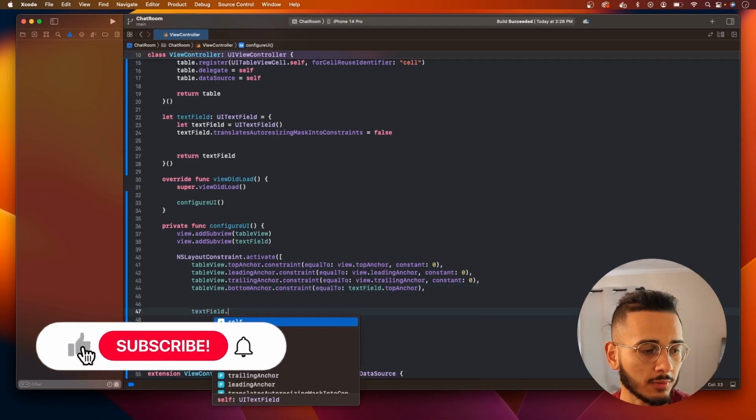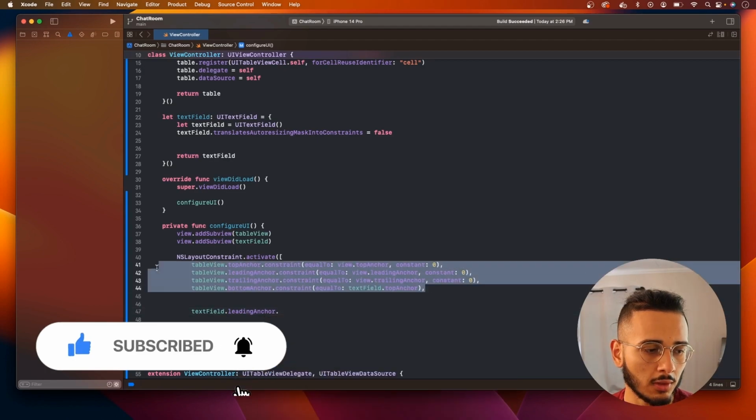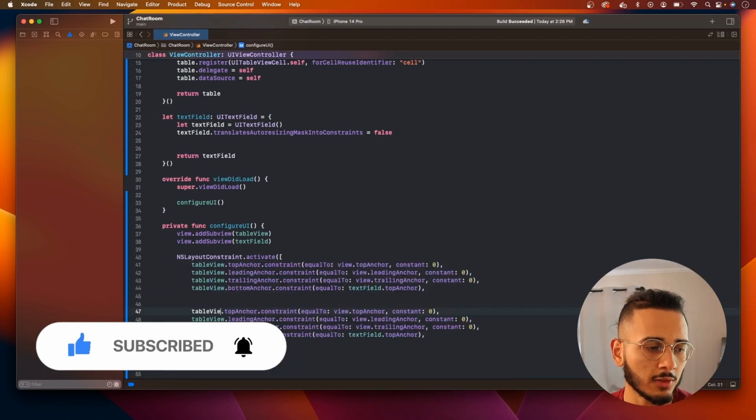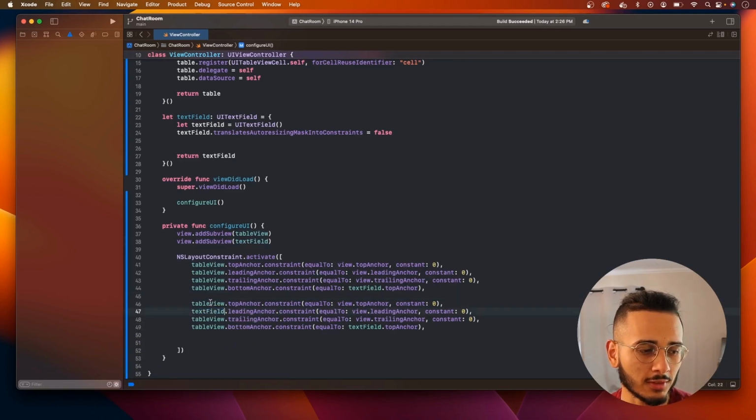Now let's lay out our text field. So for the text field, I'll do the leading anchor first. Let's copy this. Actually, this is what I like to do because it saves a lot of time. All you have to do is just copy here and then make sure that your constraints are accurate.